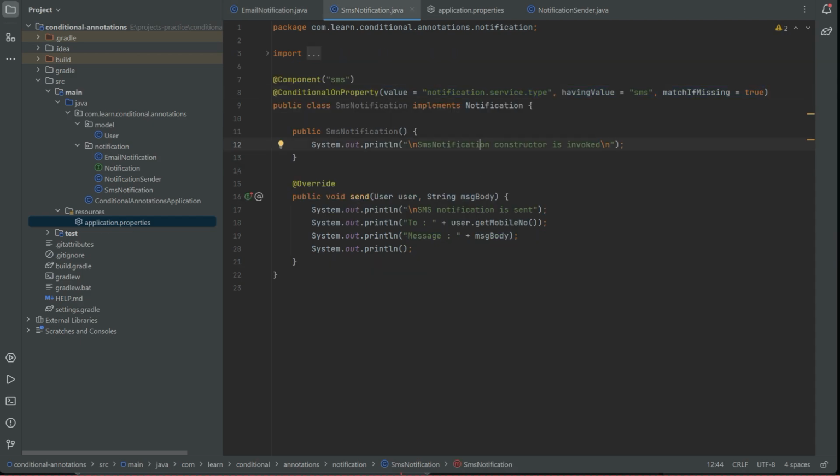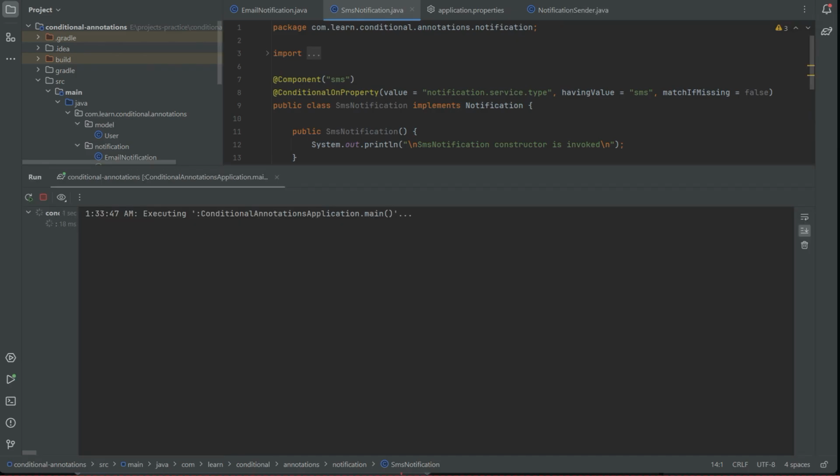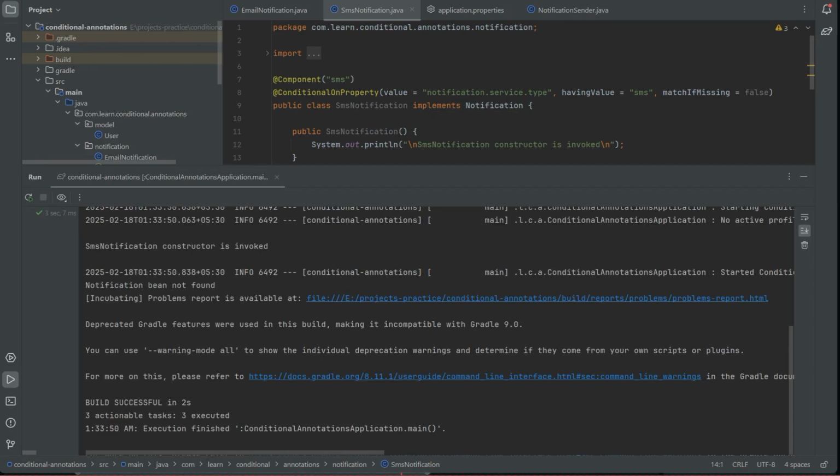I have made the same changes in the SMS notification class as well. So in the SMS notification class, you can see that I have added the matchIfMissing attribute, and I'm going to make it false. So now I'm going to run the application and see what is the output. Here we can see that the bean for SMS notification is created, but we are also getting the message that notification bean is not found.